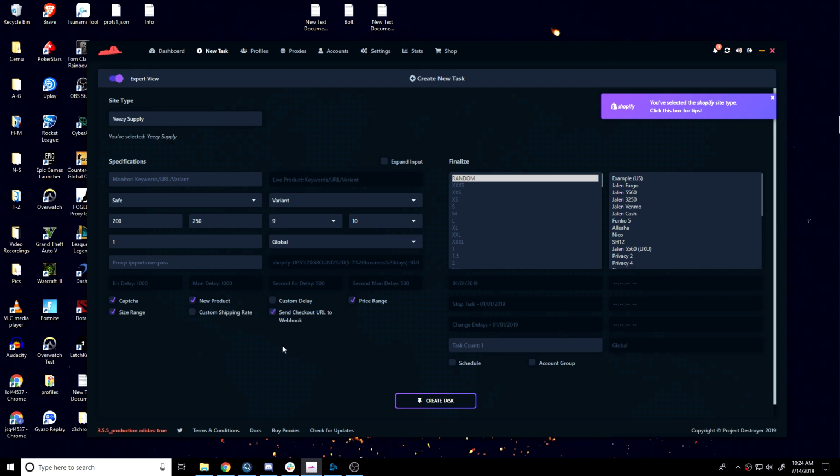Next thing you have is send checkout URL to webhook. This is basically used for sites like Yeezy Supply, where once it checks out, say the bot's having struggles like auto checking out, that's what it will do. It will just automatically send you the checkout link to your webhook that you have selected, and then you can manually check out if it's getting stopped by like anti-bot or whatever.